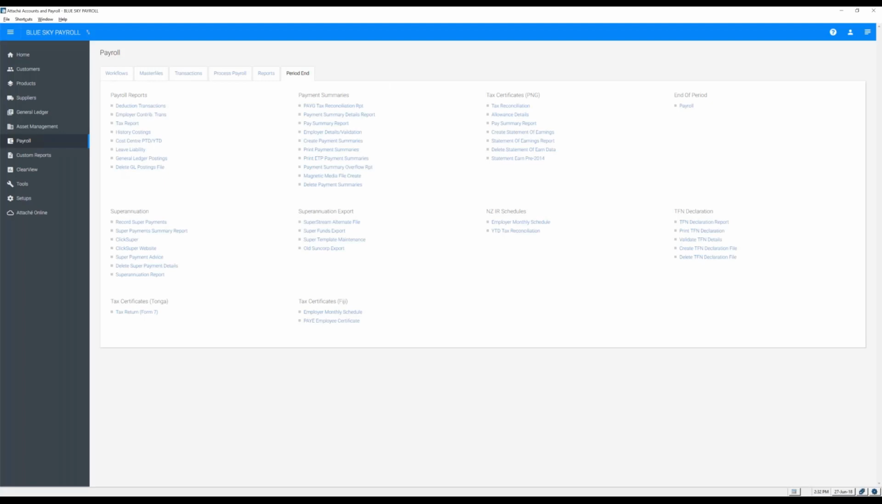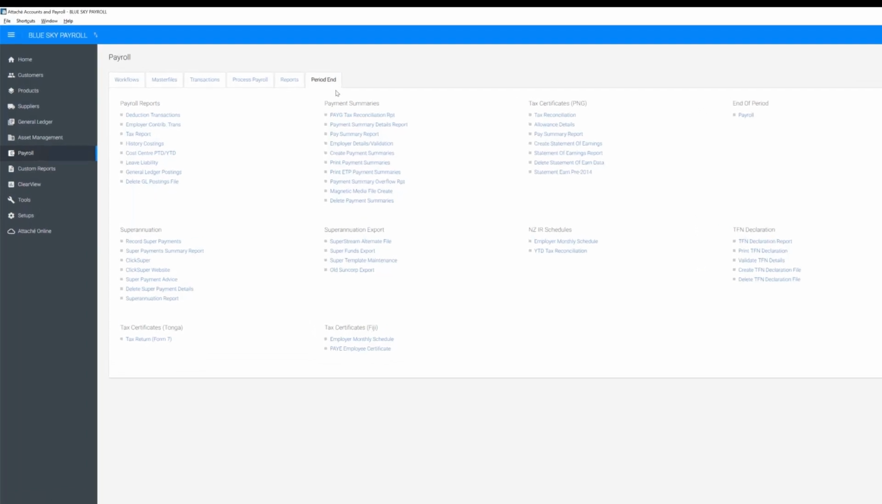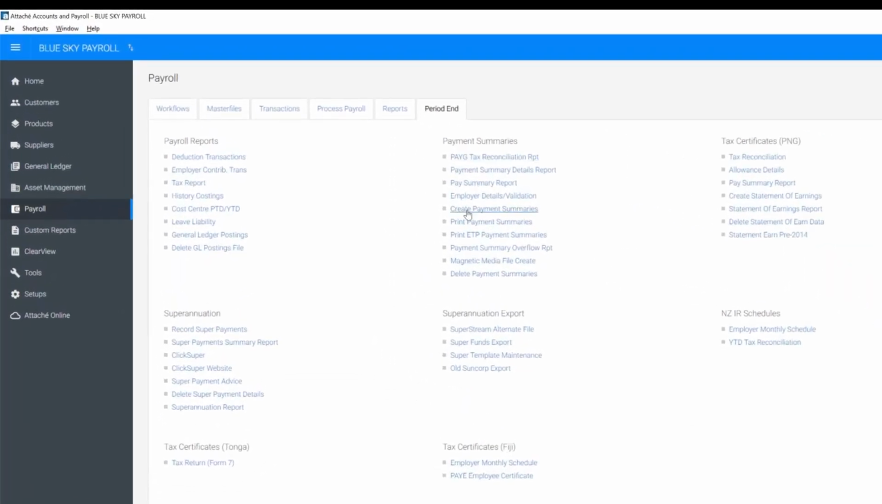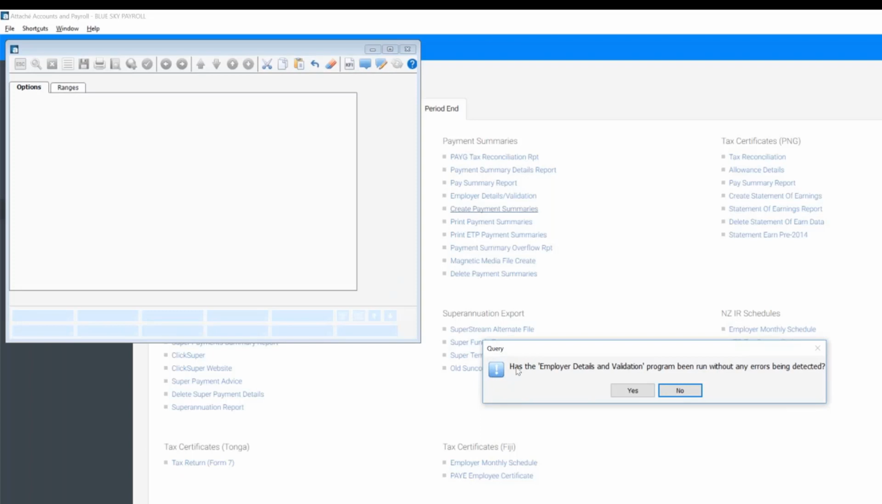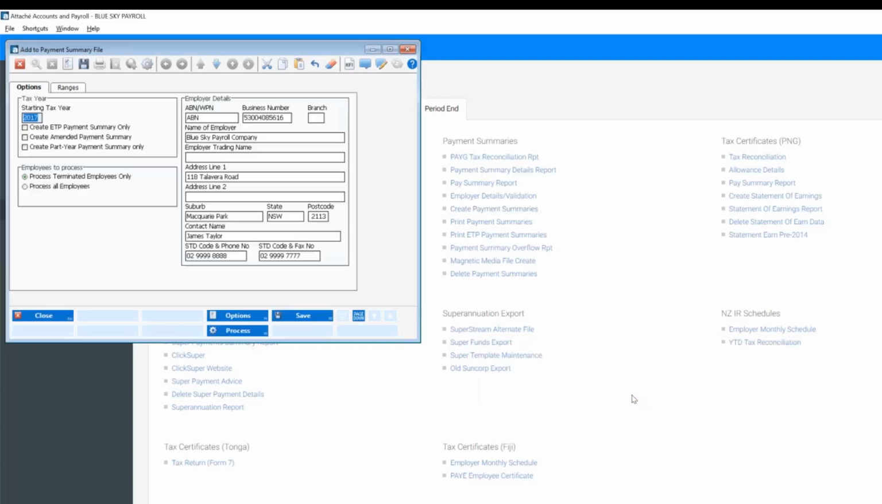So back into Attaché, we go through Payroll, Period End, and under Payment Summaries, we click on Create Payment Summaries. A prompt is displayed asking you if you have run the employer details validation without any errors. Now, if you haven't completed fixing the errors or doing the employer details validation, click No and do that step first, and then come in here and you can click Yes. Let's say I have done all of my checks and I've validated and fixed all my errors, so I'm going to say yes to the screen.